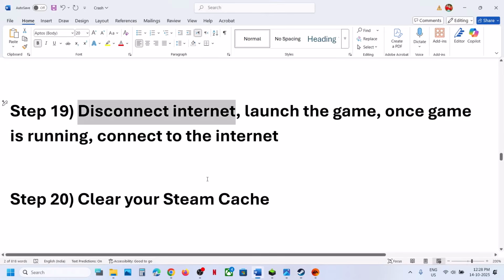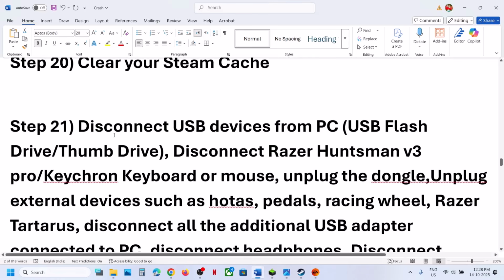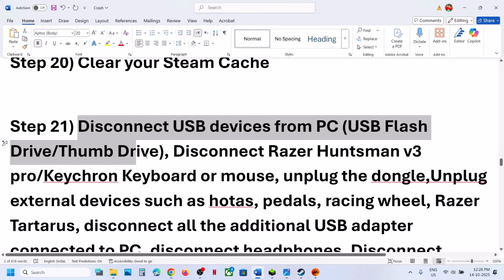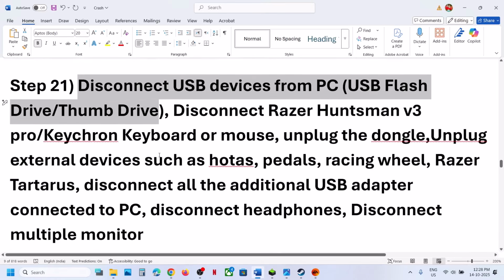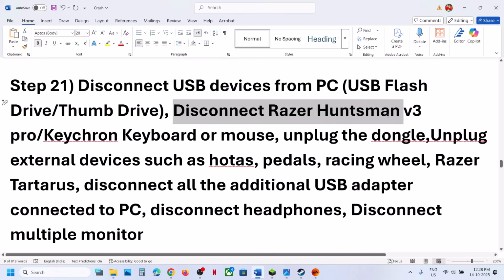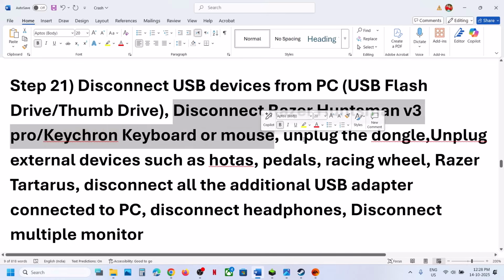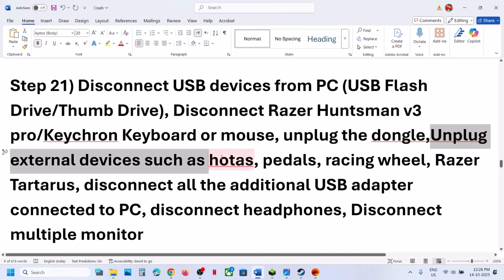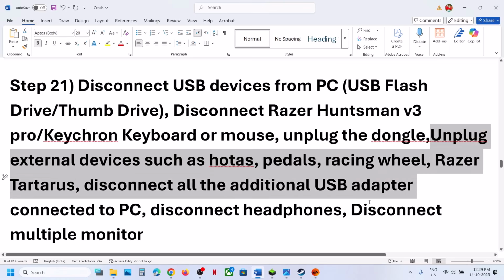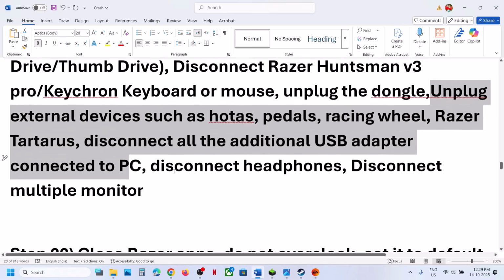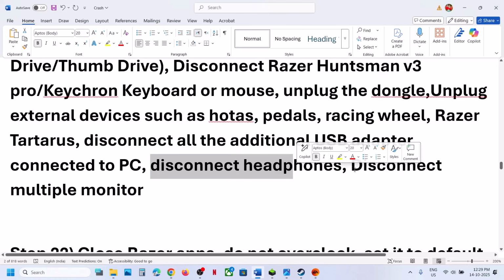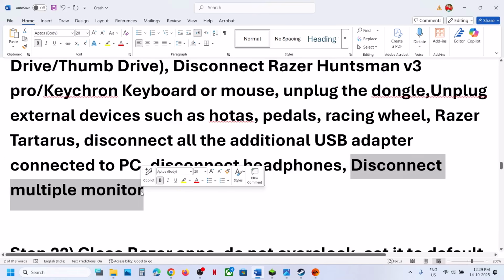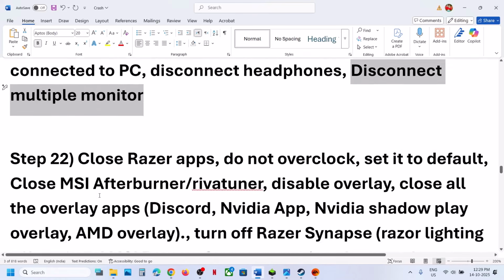Still not working? The next step is to disconnect USB devices, like if you have a USB flash drive, thumb drive, or any kind of USB devices connected, disconnect Razer, keyboard or mouse. Unplug the dongle, unplug the external devices, like if you have HOTAS, wheel, pedals, any kind of USB adapter connected, disconnect it. Disconnect the headphone, launch the game, and then you can connect the headphone. Disconnect multiple monitors, try launching the game on a single monitor and then check.